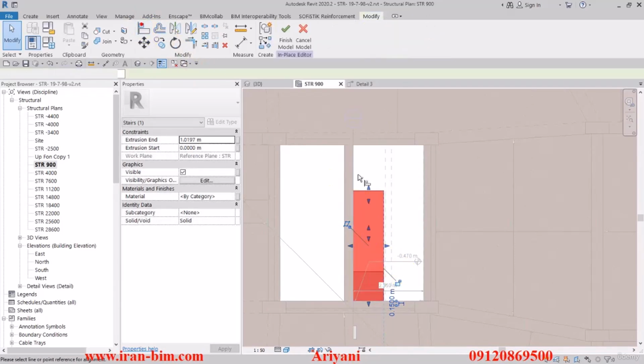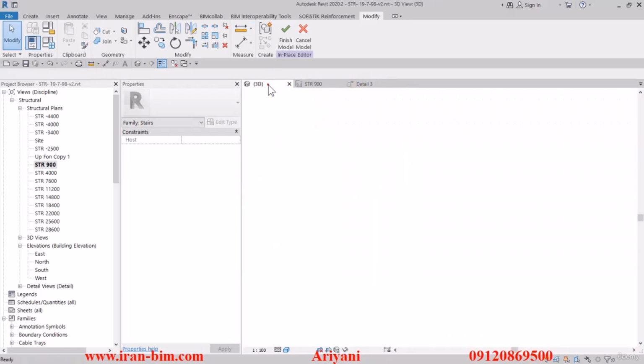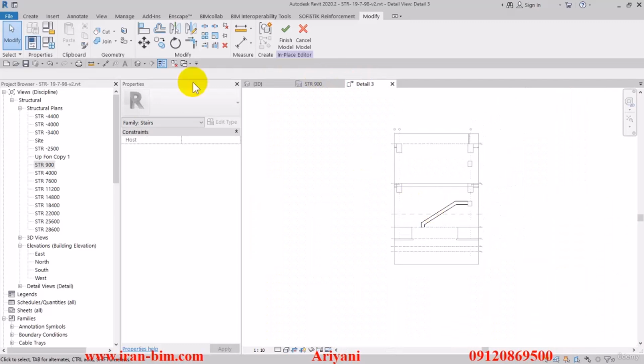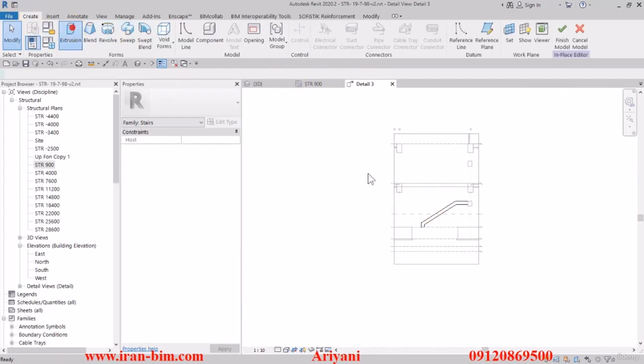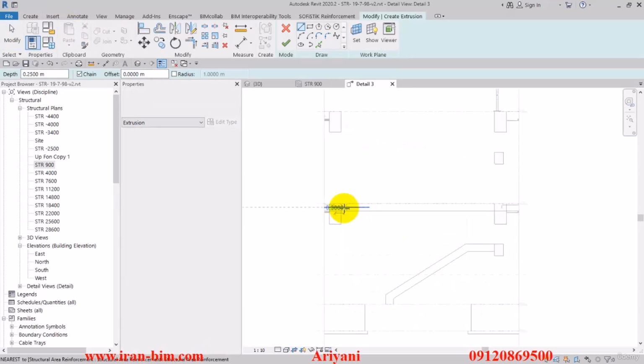Then select the align tool and lock this up with this line. Now let me just check the distance here. And alright. After that, let's go back to the 3D view again. Oh, excuse me, to the detail. Then we go to the create tab. So I'll model this part of the stairs, this leg of it, and then we'll get to the next one.